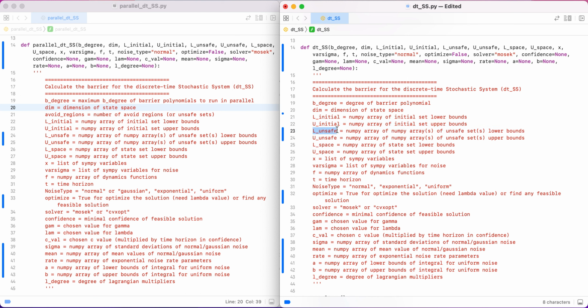We have the unsafe region, which is a NumPy array of NumPy arrays. And the reason we do this is because we can have multiple unsafe regions. And so for each unsafe region, we have a NumPy array with commas separating the lower bounds dimensions from each other. And then the same for the U unsafe would be the upper bound separation. And we collect all of those NumPy arrays together in a larger NumPy array. And this is how we pass in all the avoid regions. I'll make this clear when I show you one of the example codes a bit later.